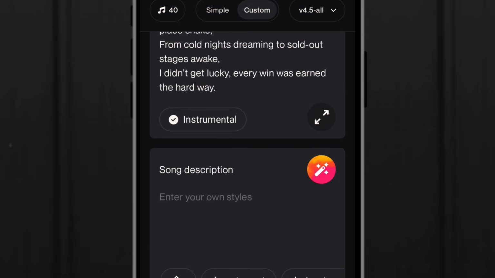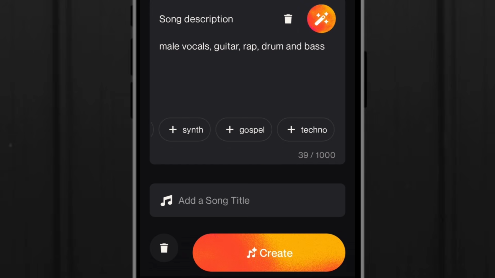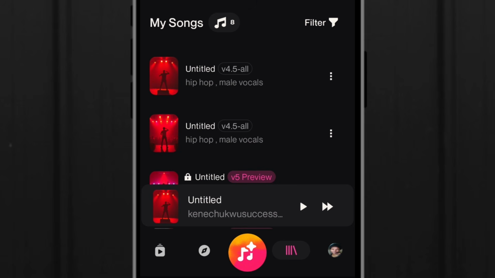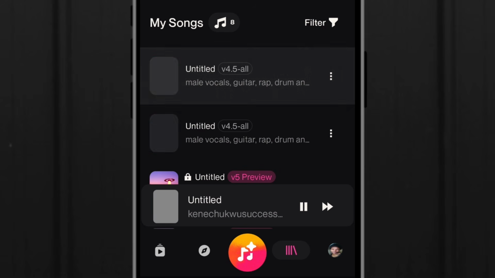Okay, it should be male vocals, right? Okay, let me add guitar as well. Rap, let me add rap, not gospel, drum and bass. Let me just add everything and hit create. It's creating. So this is how you keep doing it. If you already have a song, you don't need this step right now, all right? You don't need this step, but if you do not have one, you need it. So let's see.